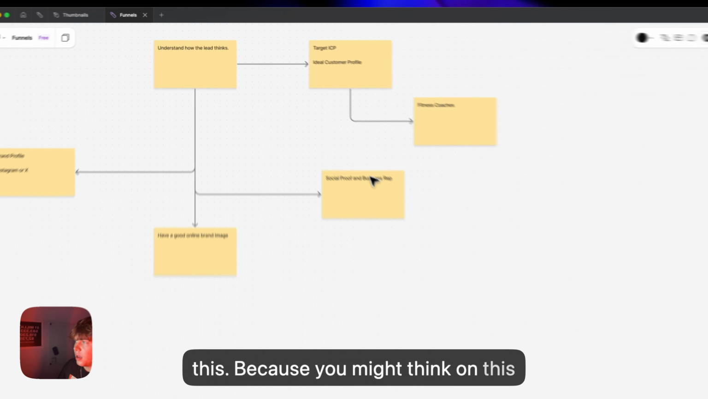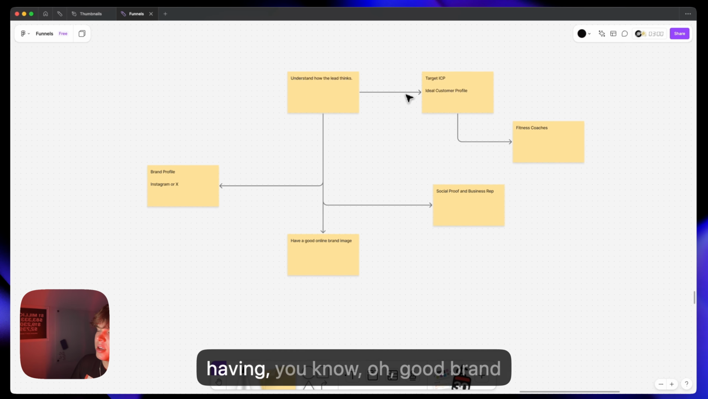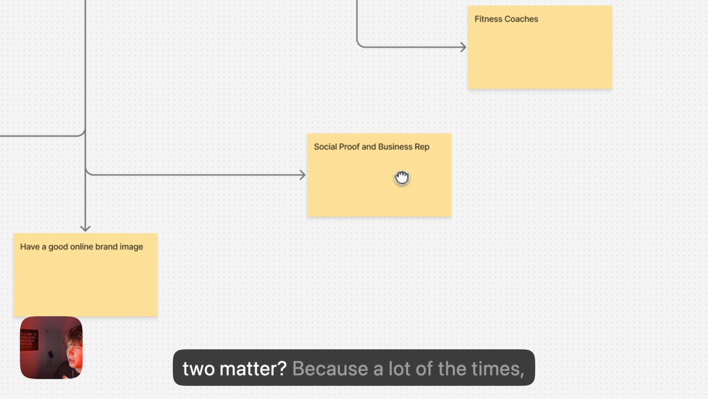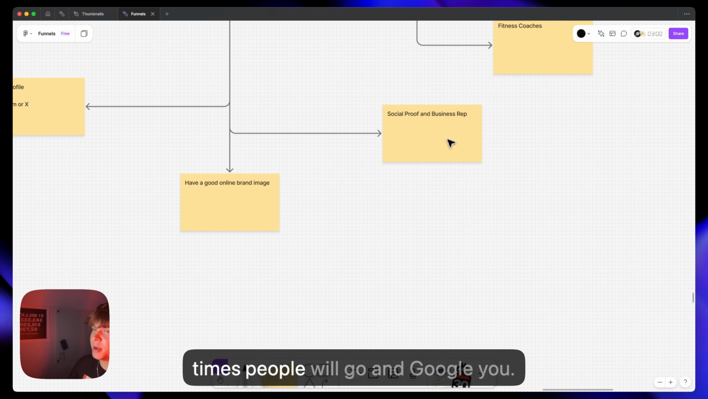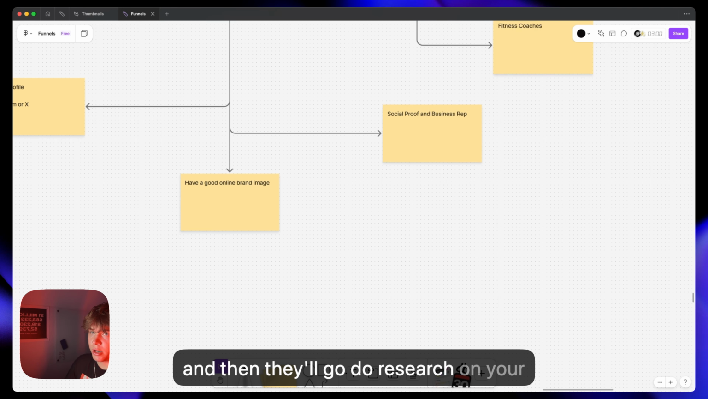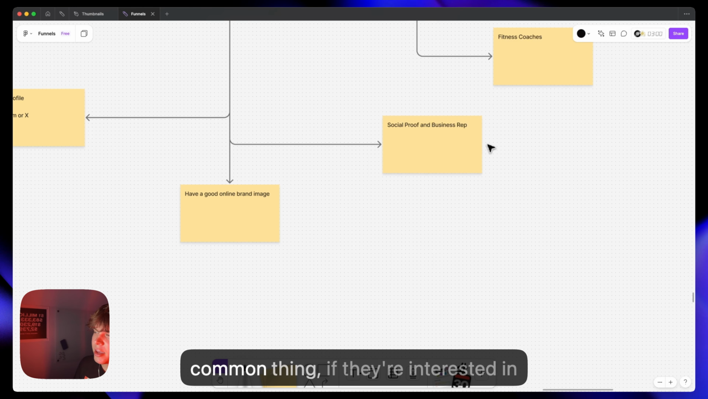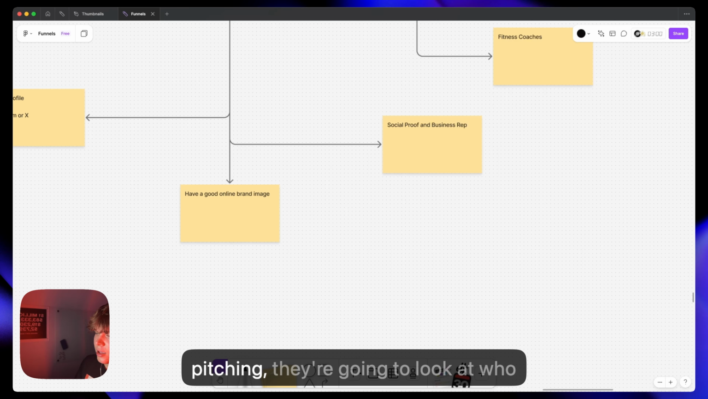Because you might think, on this whole process, why does this all matter, right? I mean, having a good brand profile, all this stuff, yeah, that makes sense. But why do these other two matter? Because a lot of the times, maybe not in all niches, people will go and Google you. People will click your link in bio, and then they'll go do research on your brand. At least in the example of the fitness coaches, I find that as a common thing. If they're interested in your offer, and especially if you're direct pitching, they're going to look at who you are, because you just direct pitched someone.